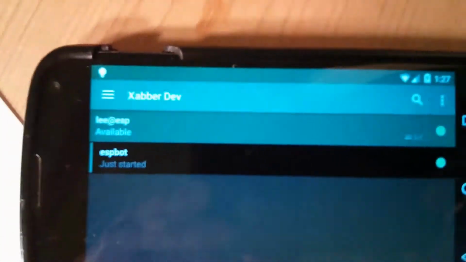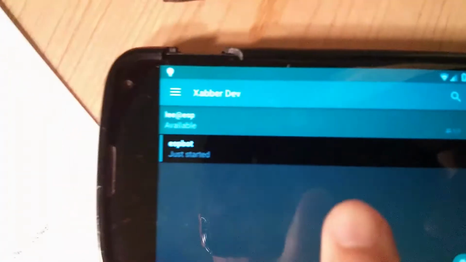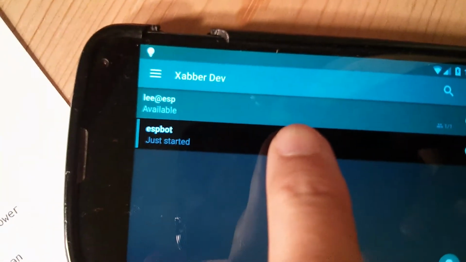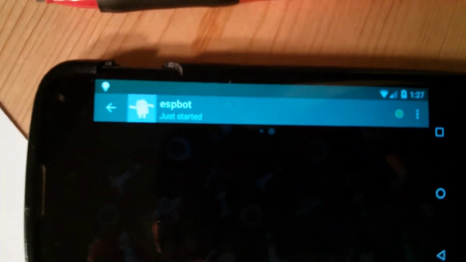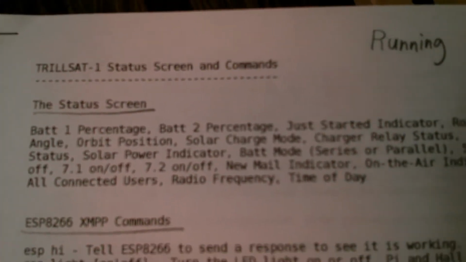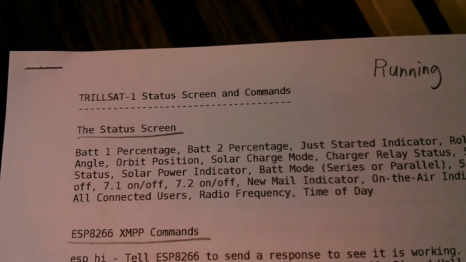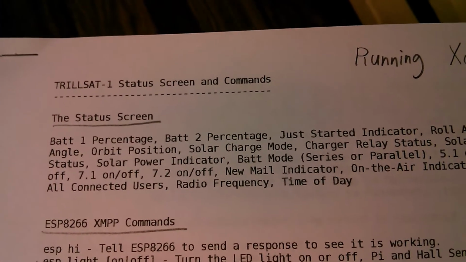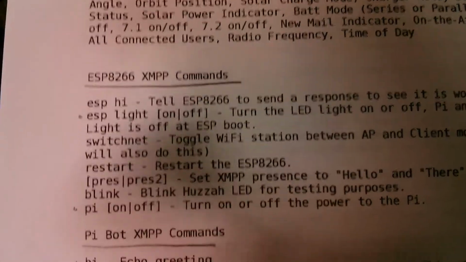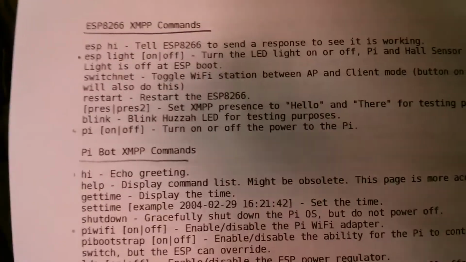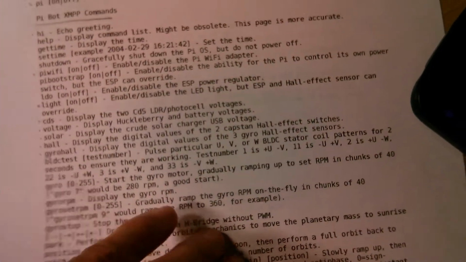On the Xabber client, it detected ESP bot, the XMPP server, and it says just started. I'm going to go ahead and open that up. Now I can issue commands to the craft. Now that just started is part of the XMPP presence line, and I use that as a status screen. But for the ESP, I don't really use much in the status screen yet, but when the Pi boots up, I use it a lot. So the ESP8266, I've got several XMPP commands, but not a lot. But the Pi, I've got a huge amount, a couple of pages.